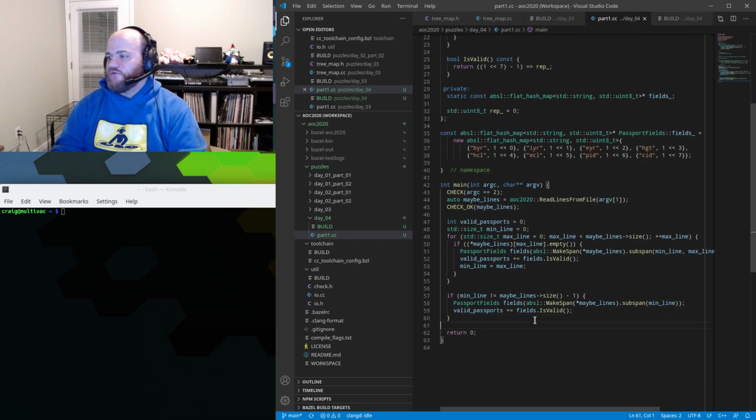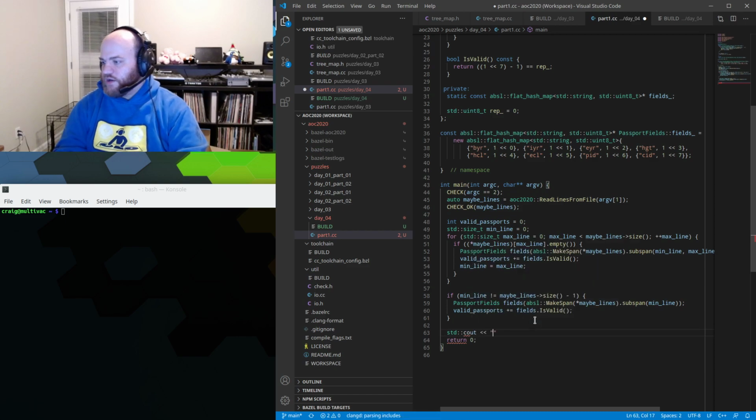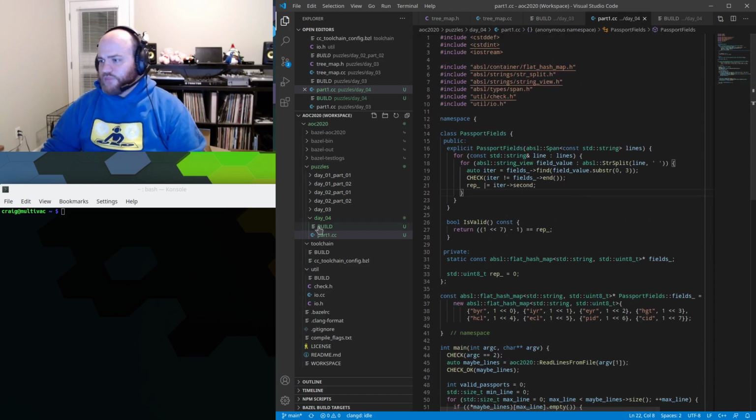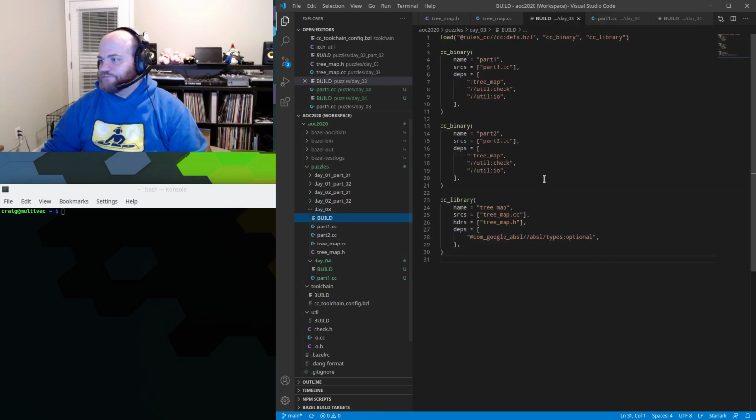Okay, and then finally, we will print out the number of valid passports that we detected. Okay, so we are going to need to go back, update our build file with all these glorious dependencies that we added.